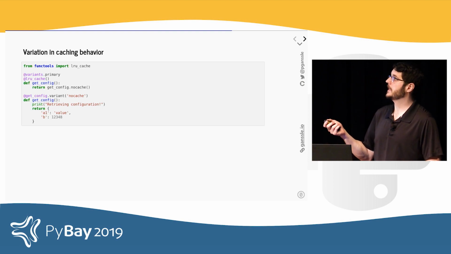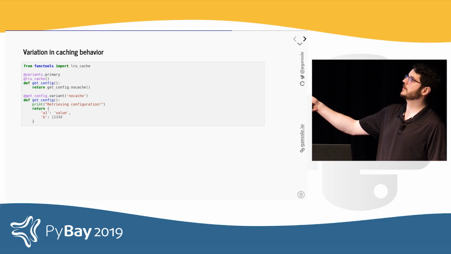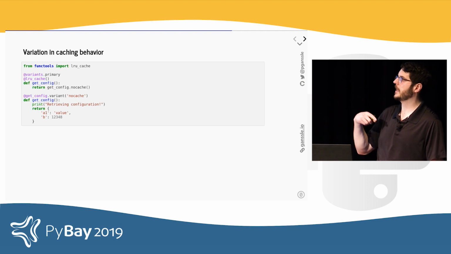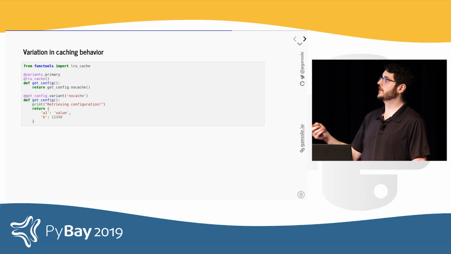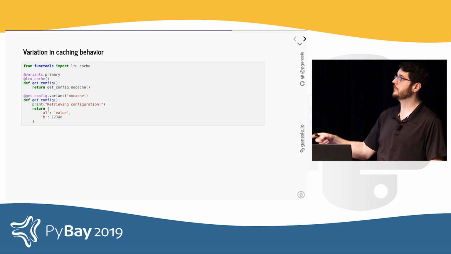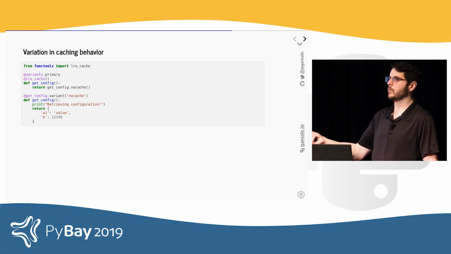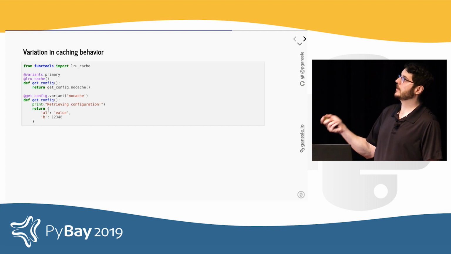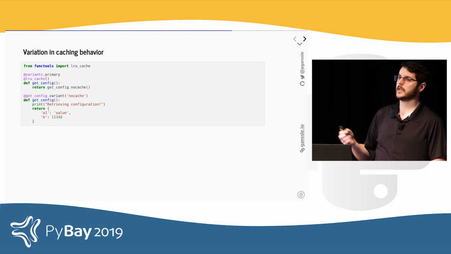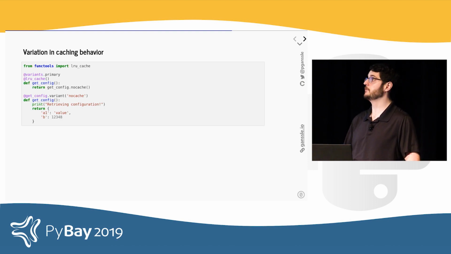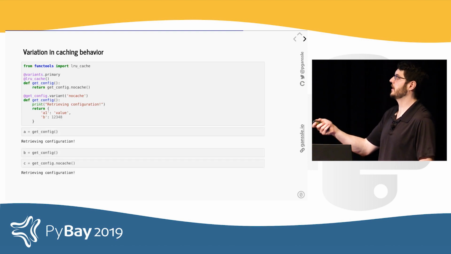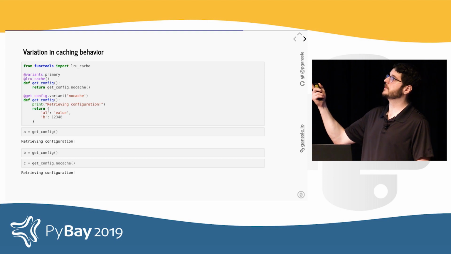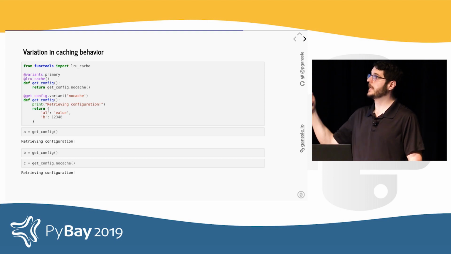But the idea would be, all right, I have this main function, which is called getConfig, and I'm using LRU cache to make this a cached function. So if you call it more than one time, it'll try and hit the cache. And then I also have a variant of it called no cache if I want to explicitly have a cache miss. So you can see if I call getConfig, first it'll retrieve the configuration. If I call it again, it hits the cache.